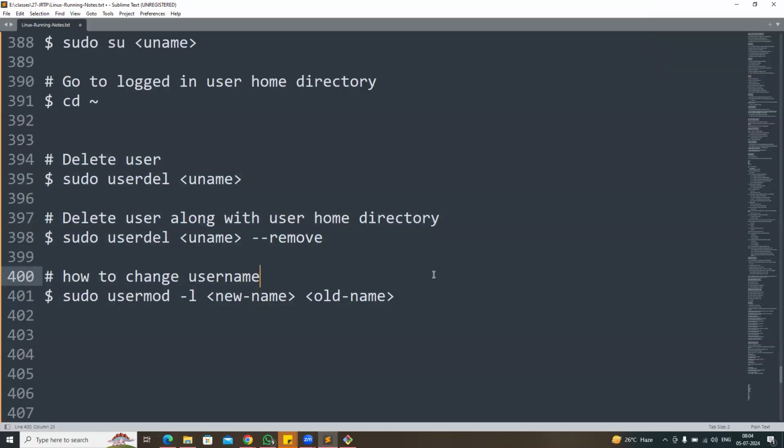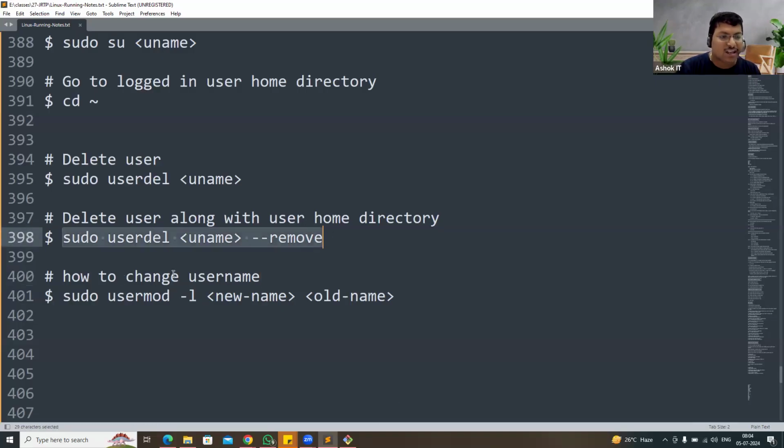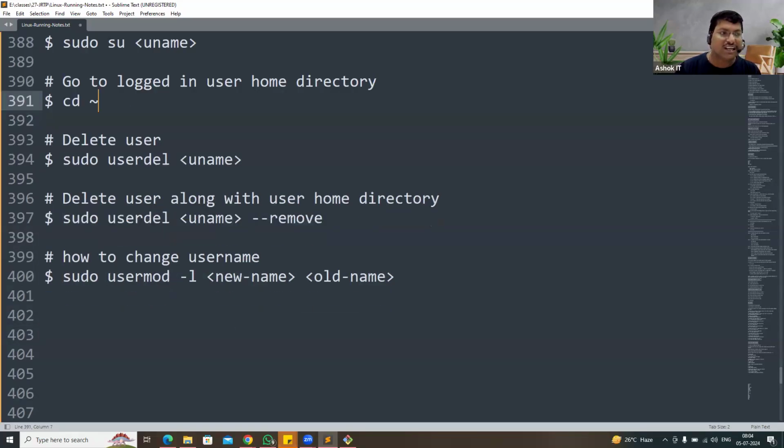Sir, are you able to hear me? You can delete the user, along with the user home directory. You can change the username also by using these commands, guys. So not only creating the user, you can also delete the user, you can also change the username. And if you want to delete the user along with the user home directory, then you can go for this option. Are you clear with my point?